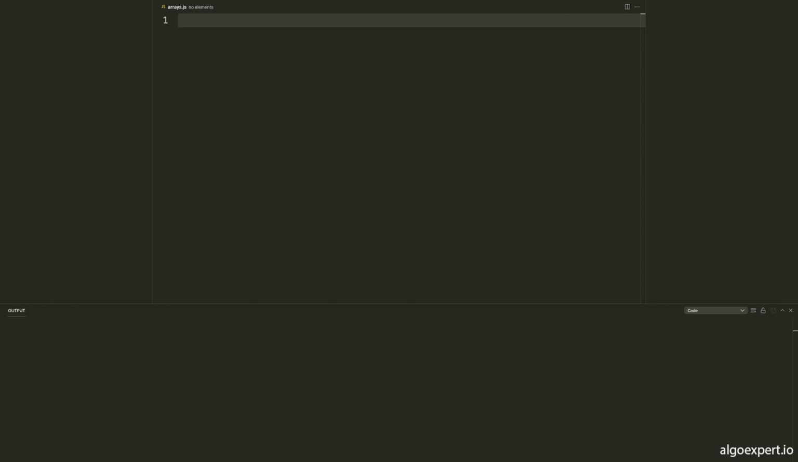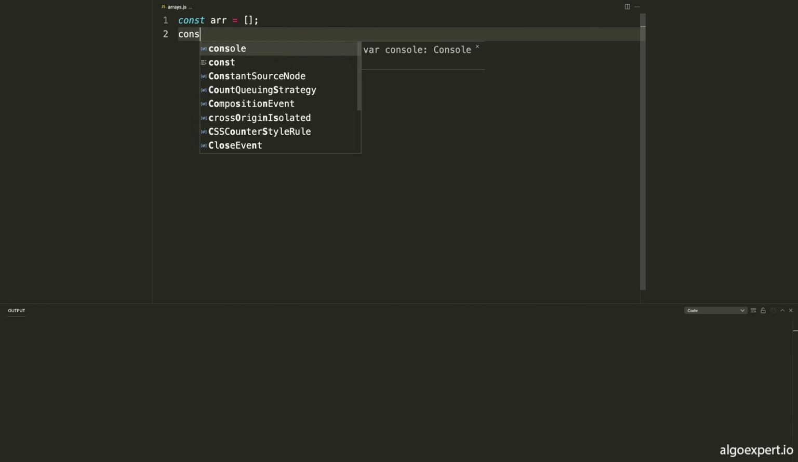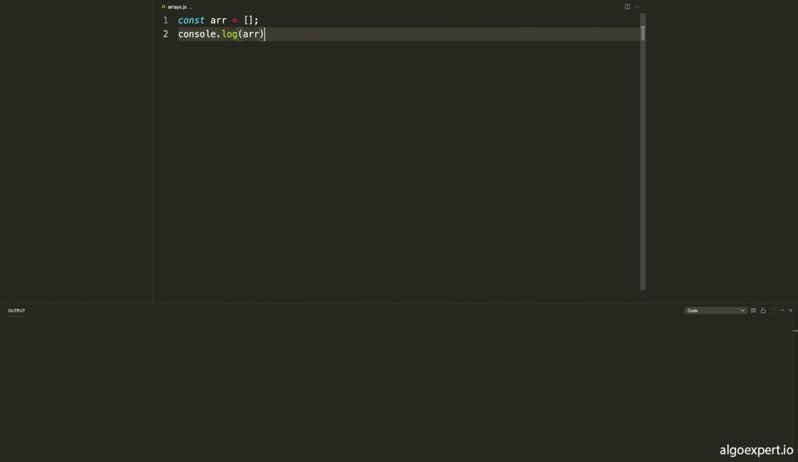So to create an array, we can simply add a constant, so we can say const array, and set this equal to the brackets. So this creates an empty array. And now I could do console.log of this array, and you would see we have the brackets, so we have an empty array. Then we can add values inside of it, so for example 1, 2, 3, and now you will see we log out the array with the values 1, 2, and 3.